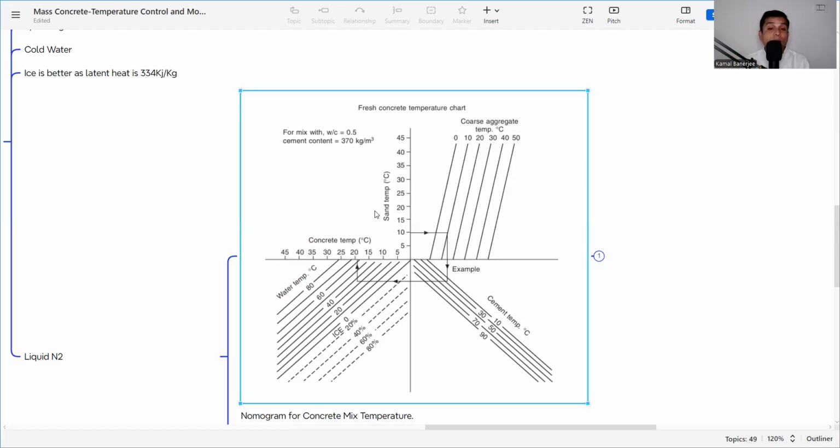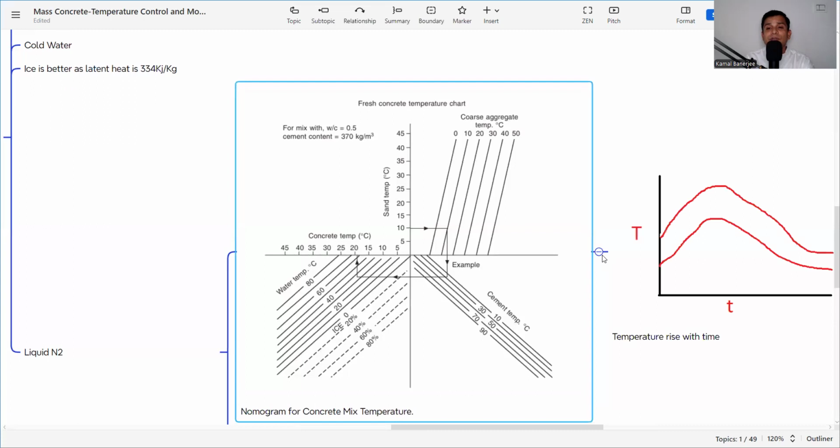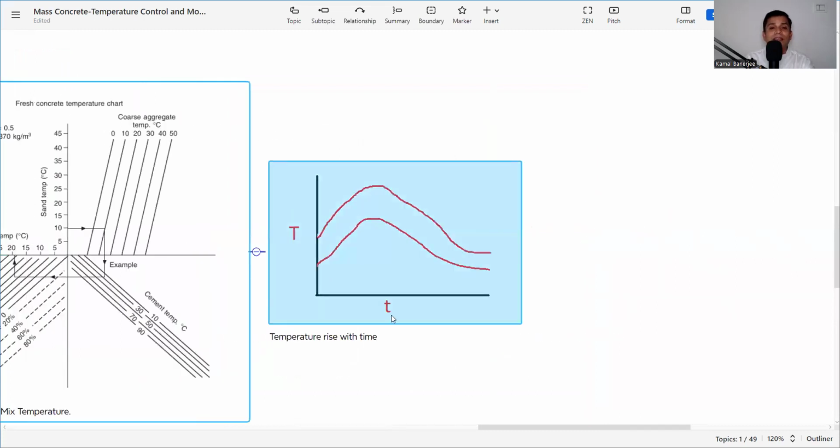Now, why do I want to reduce my placement temperature or the fresh concrete temperature? Because when it is less, the heat generated, the maximum peak, will be less. So from one graph we can show you, here it is time and here is the temperature rise. In the time, if the placement temperature is more, then this peak will be here, and then again it will come to the normal condition. If the placement temperature is less, then the peak will be less.